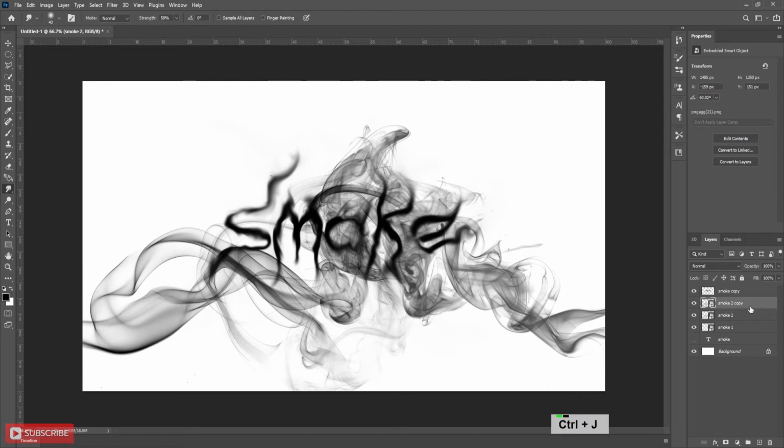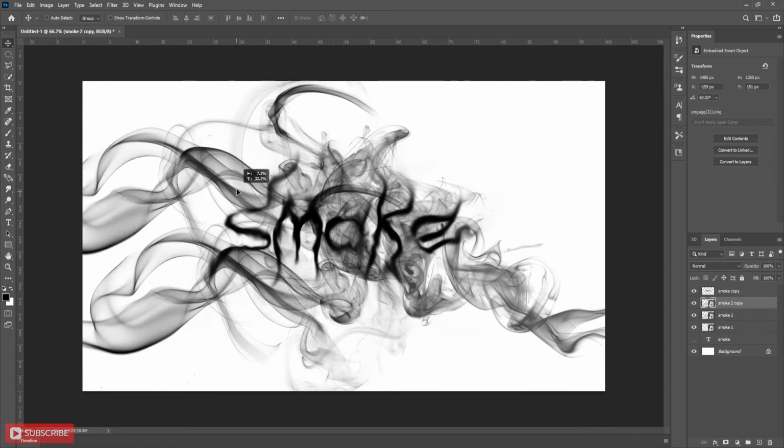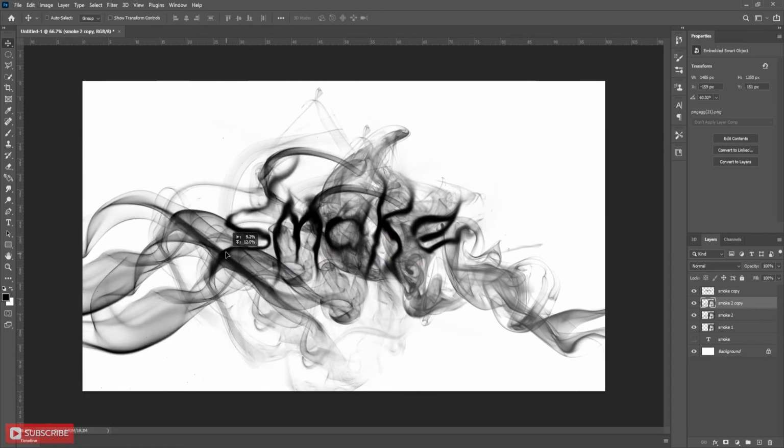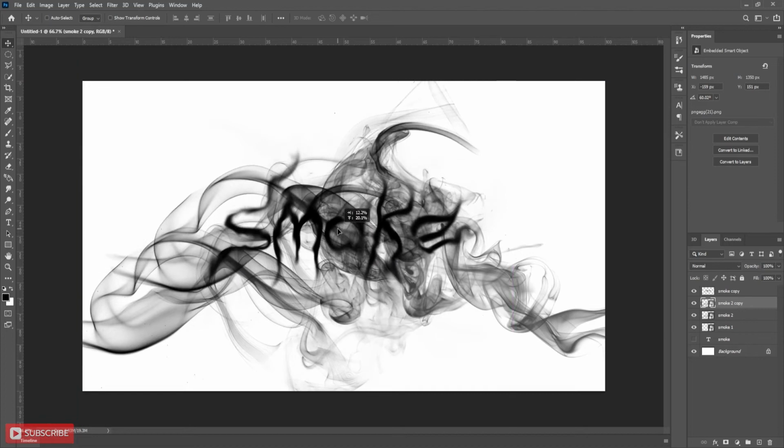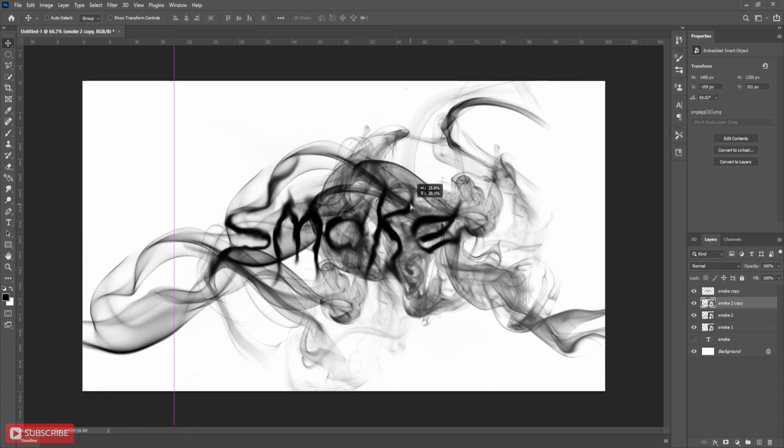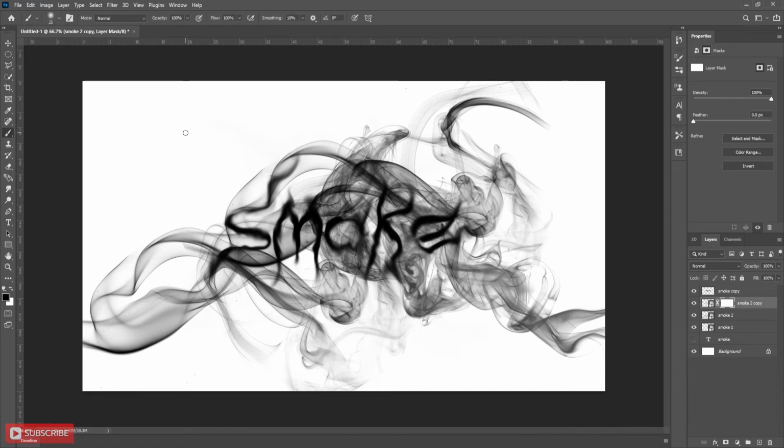Here I am using second smoke picture again by duplicating it, adjusting the position of it to match with the remaining part of the word. Here I am using to blend the smoke with the top of S. I am using mask on it to remove the extra part.